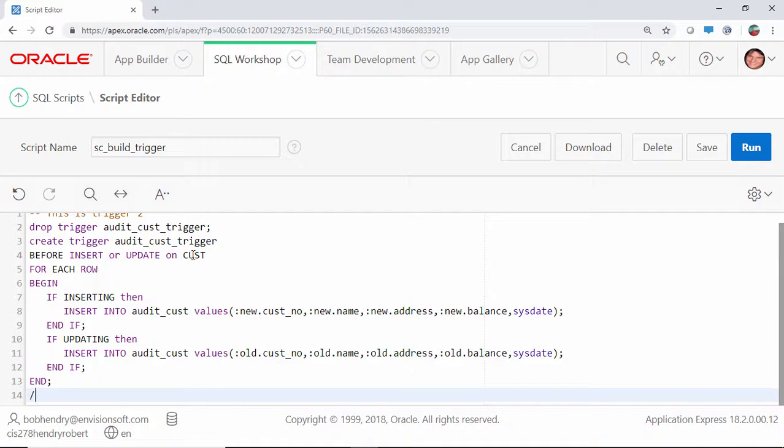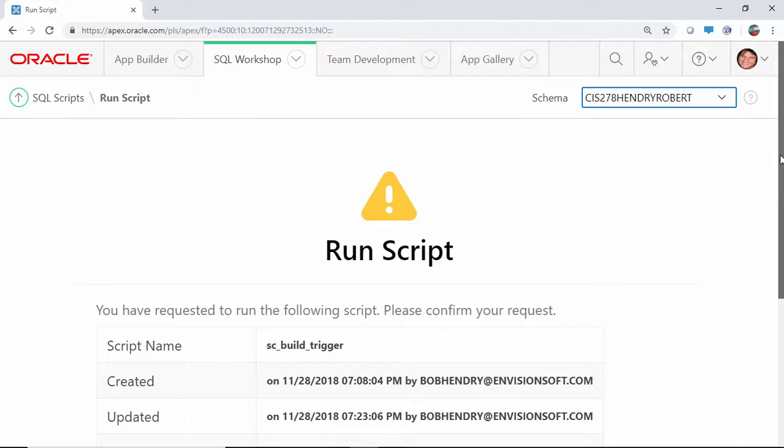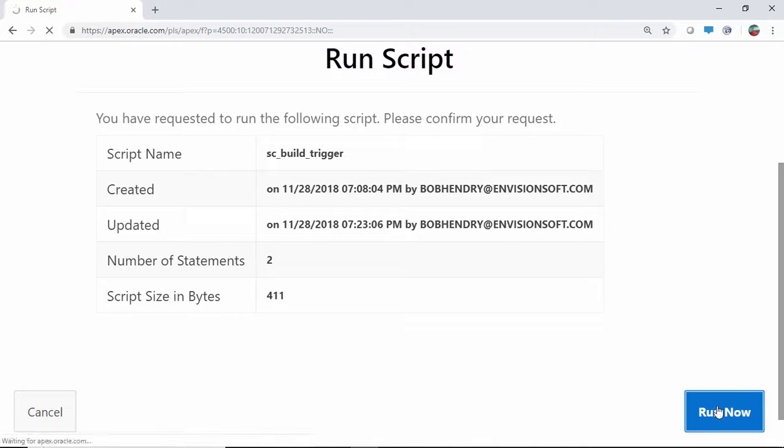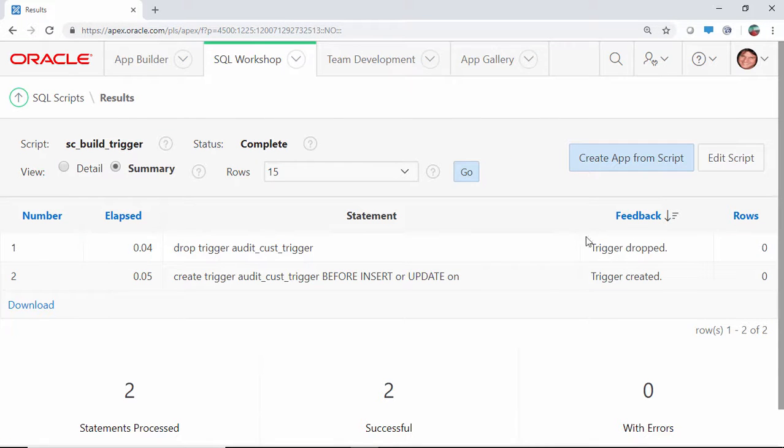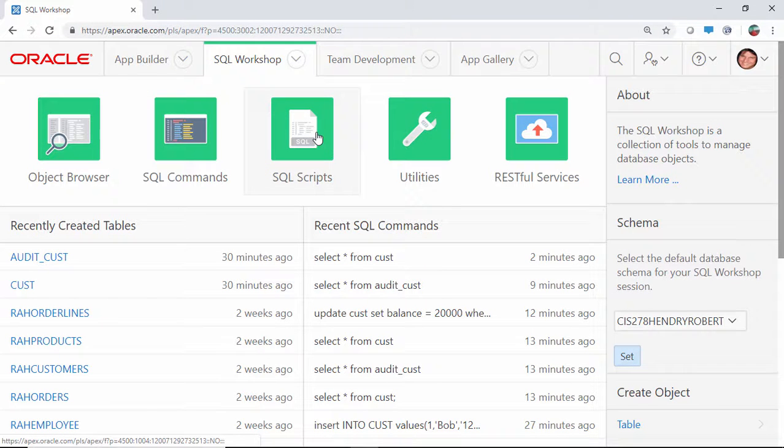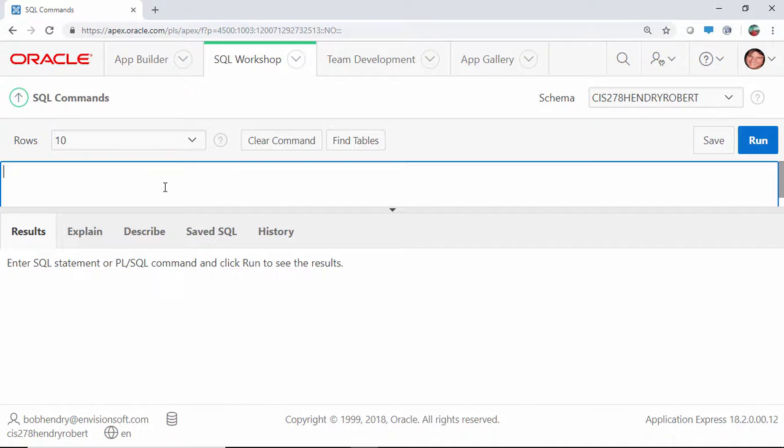I pasted my code in. Notice I don't have my when. Let me run the script. It's going to ask me to save it first, and we should be good. Again, a small point, but an important one, that you may want to get rid of that when for now. It's a good teaching point because we can demonstrate here, and you can learn that when is indeed optional. All right, let's go back to SQL scripts. Navigate up and go to the command line, and we can test that trigger. So let's go to, again, SQL command. And let's insert a record in the cust to see if that trigger works.